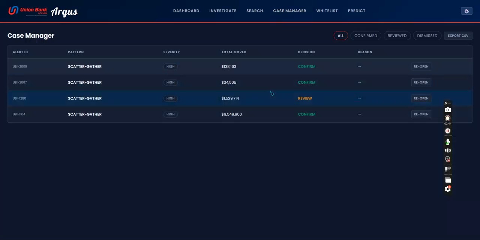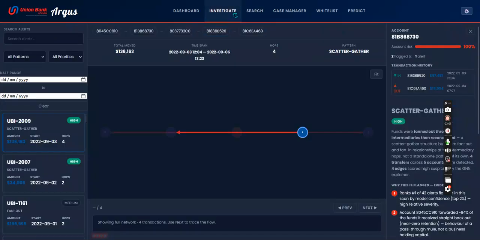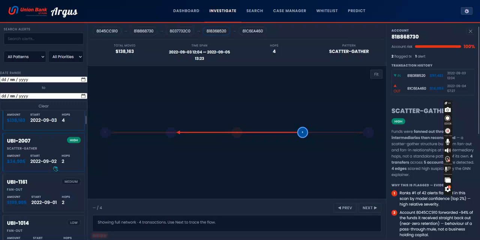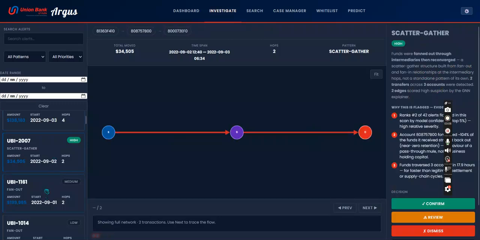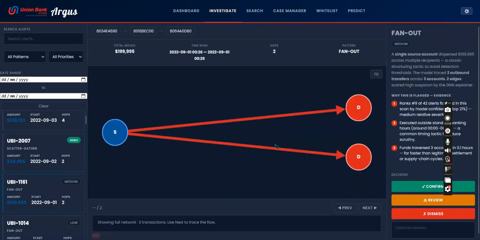We are going to go to the case manager now. In the case manager, once our investigators review the evidence, they document their decision. Let me show you how that works. We are gonna investigate certain transactions, for example, UBI 1161. This transaction may need some further review by management. Therefore, we are gonna list it as a review.